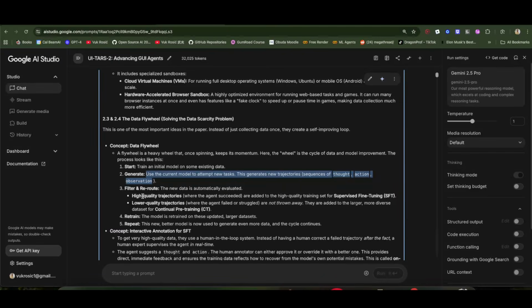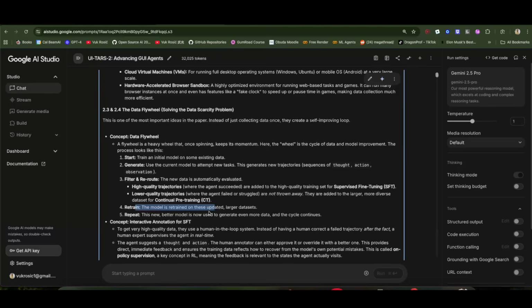And then tasks that are easily or quickly solved. This is high quality data for supervised fine-tuning, and lower quality data where models struggled. They are not thrown away, they are just used for continued pre-training, but they are not high quality for supervised fine-tuning at the end. And so you retrain the model and generate data again, and so on. So it's a self-improving loop in this case.